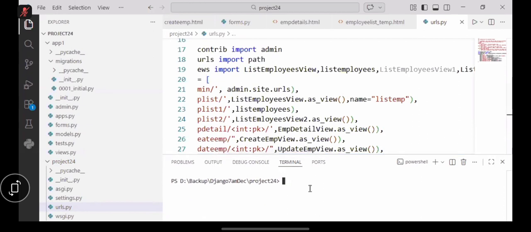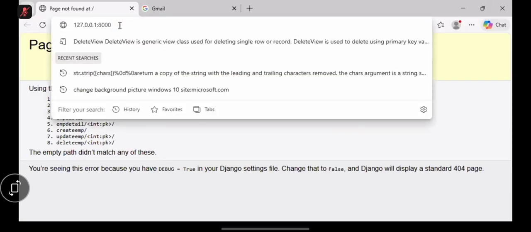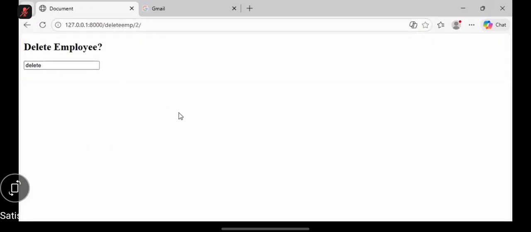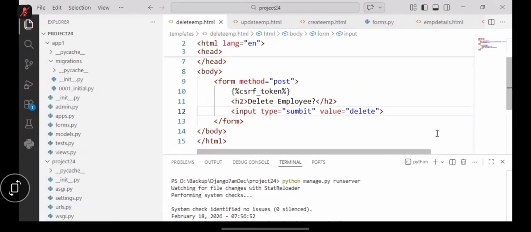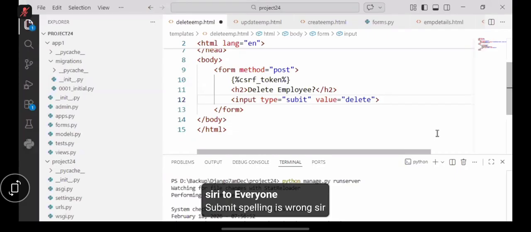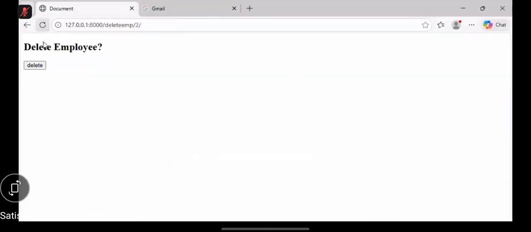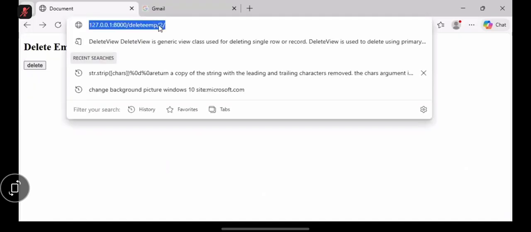So after that, run the server here. Okay, so run the server. After this, now you're trying to delete the employee by sending the primary key. So delete_emp slash, I said here 2. Okay, right now it's asking delete employee. I said delete. Now the employee 2 is deleted here. See here, employee 2 is what here? Deleted. I try to give the employee number, and what is the employee number?